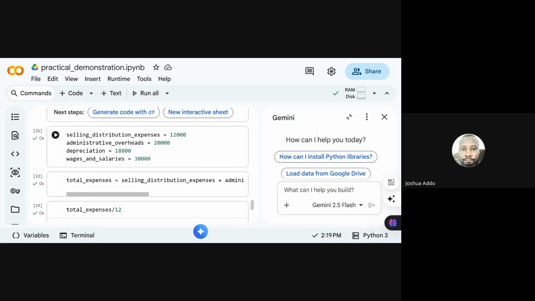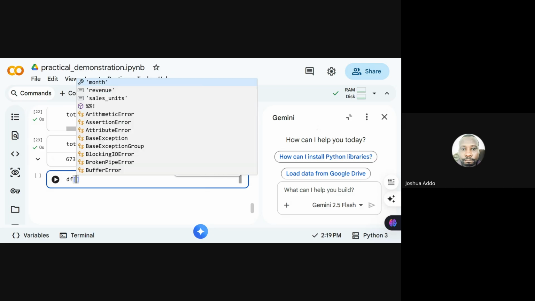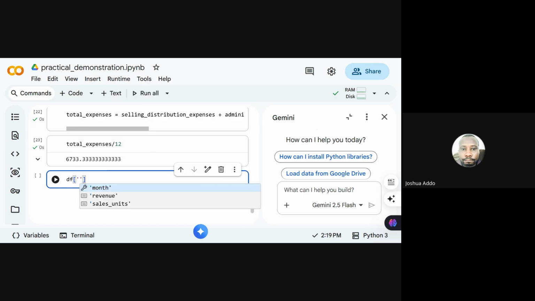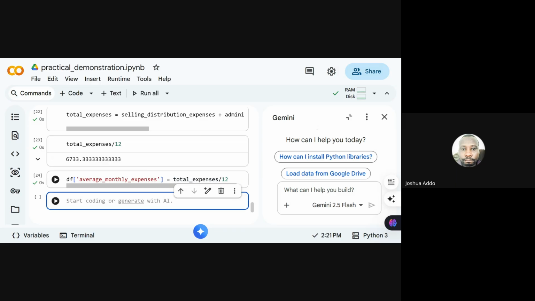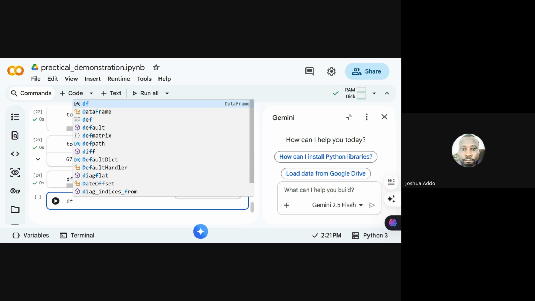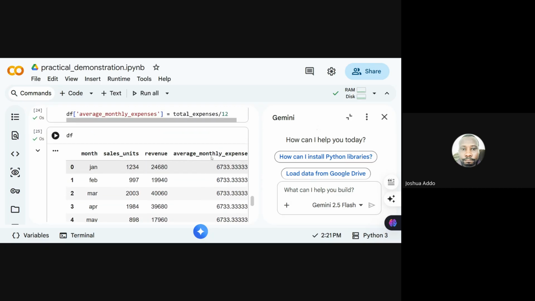So when I do df, square brackets, I say average monthly expenses, and it will be equal to total expenses divided by 12. So now I'm creating a column called average monthly expenses, with the average values. When I run this, it will compute those values as a column. And when you call df again, you see that df comes with an additional column which has the average monthly expenses values.